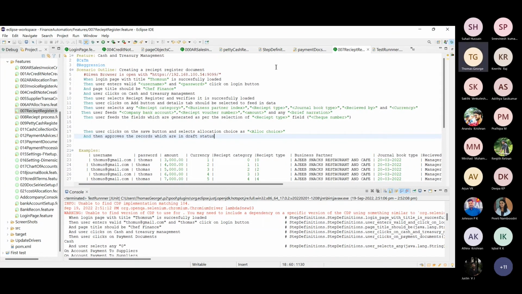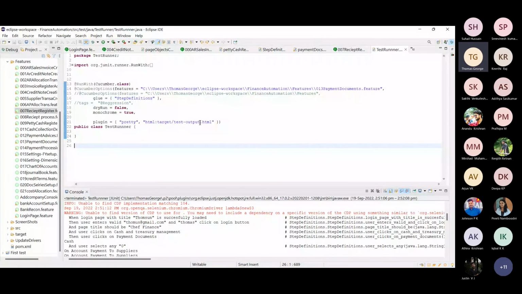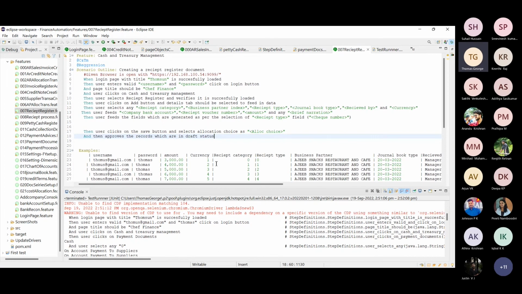And this class is called a test runner class. This is what binds the step definition and our feature file. When we run this class, this login feature and this receipt register feature directly call into our step definitions class.